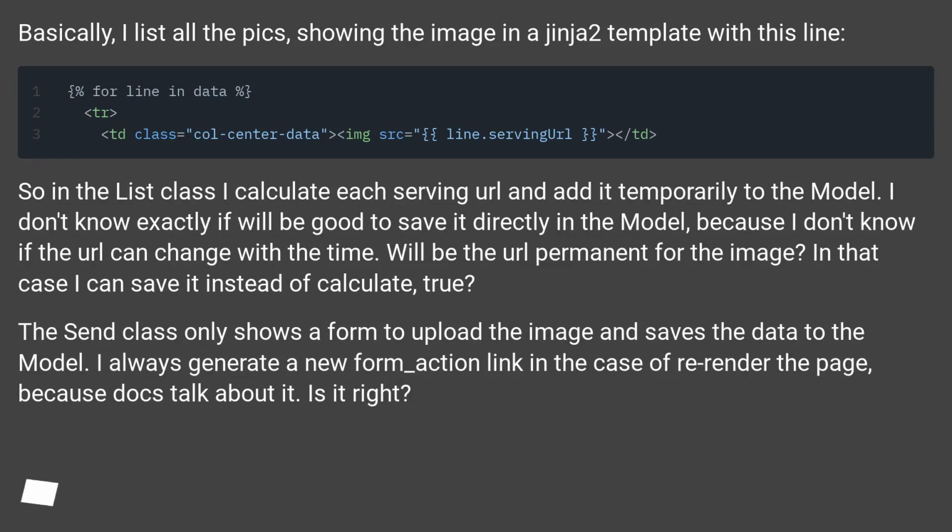Basically, I list all the pics, showing the image in a Jinja2 template with this line. So in the list class I calculate each serving URL and add it temporarily to the model. I don't know exactly if it will be good to save it directly in the model, because I don't know if the URL can change with the time. Will the URL be permanent for the image? In that case I can save it instead of calculating it, true.